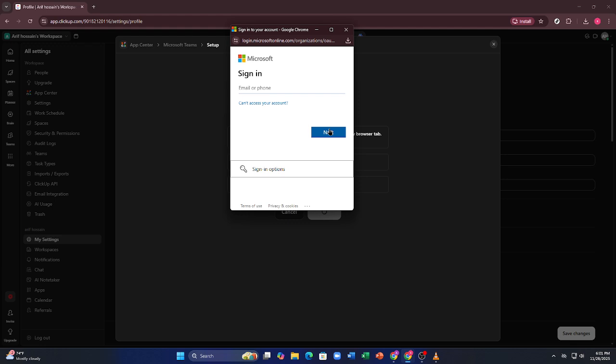To test it out, hover over any message in Teams, click the three dots, and choose Create Clickup Task. Add a title, assign it, maybe set a due date, and save it. The task appears instantly inside your Clickup workspace.